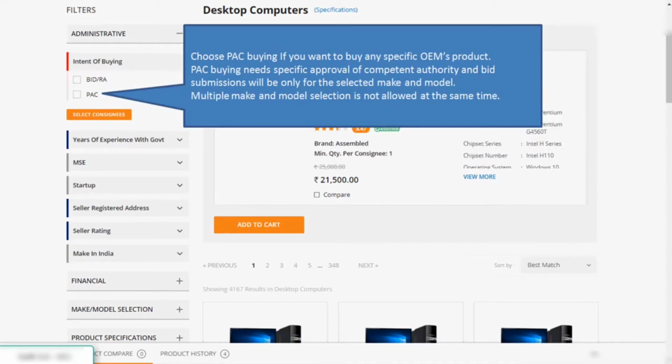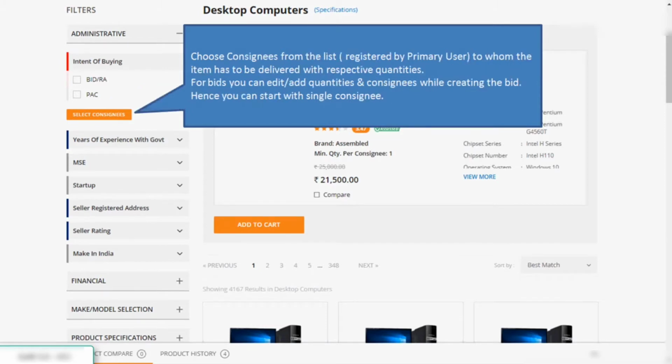Choose PAC option if you want to buy a specific OEM product. Click on Select Consignee. This will allow you to enter the number of quantity required, and you can also select different consignees for the same order.